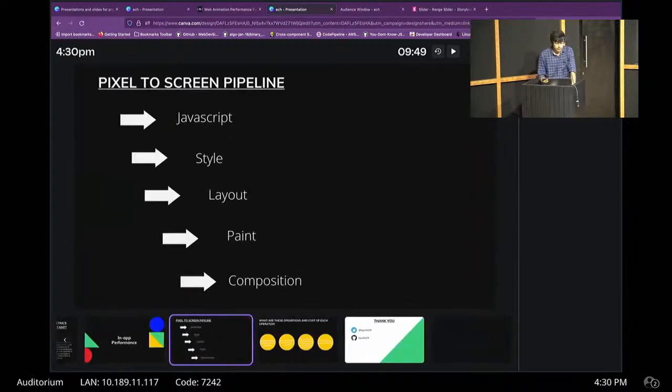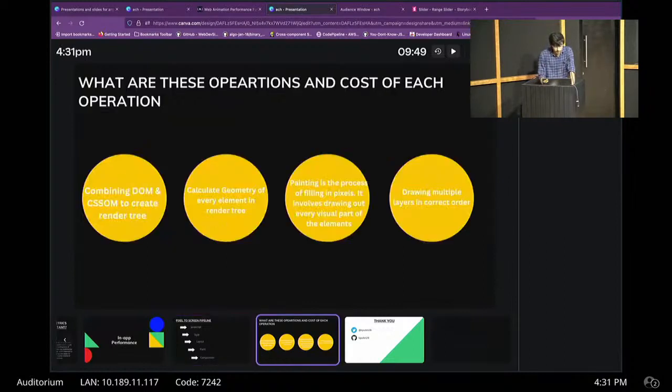Now, what happens in the pixel to screen pipeline? What happens when a new frame is generated on the website? These are the components included in the pixel to screen pipeline: whatever code you write, how is it finally converted to the pixels or the frame that you see? JavaScript, style, layout, paint, and composition. These things are a part of the pixel to screen pipeline. Let's first understand how these things work, what these operations are, and the cost of each operation.